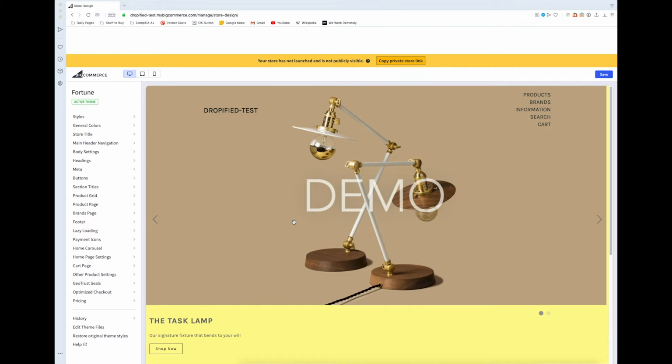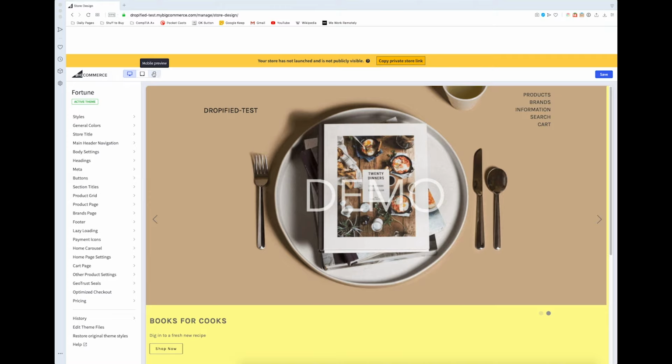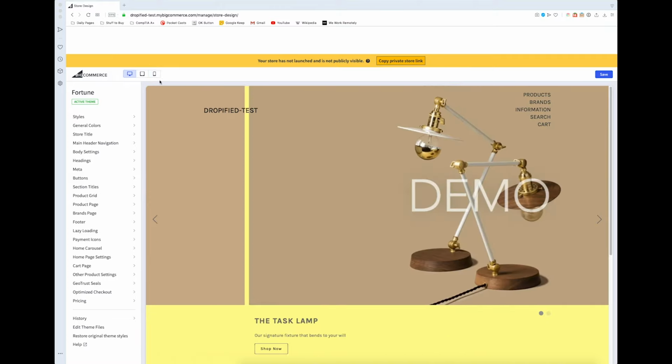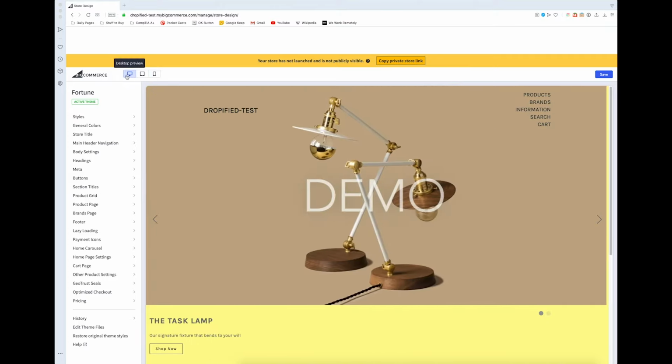And then once you're done, make sure you press save right here at the top right. And as you can see, the theme has been saved. And one last thing I'll show you before we leave is you can also change the individual layouts for each of the different devices that your customers might use. So this one's the desktop version.